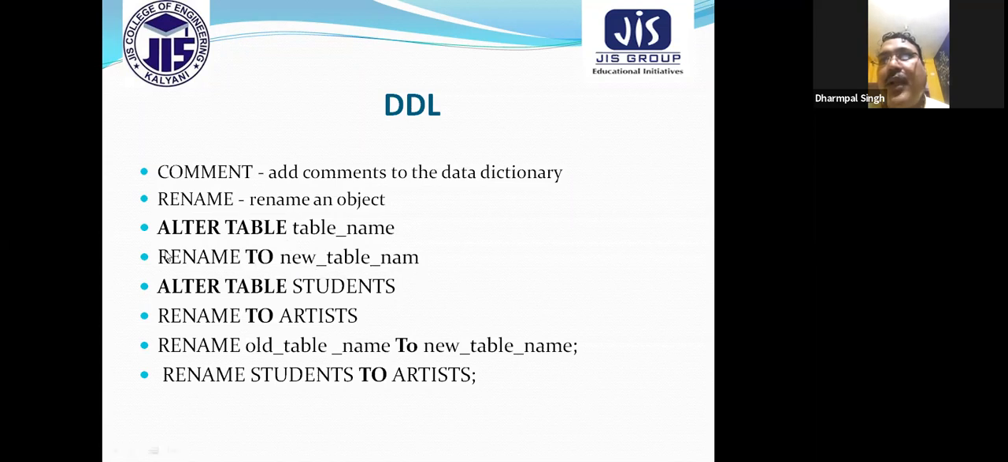So how can you do that? We have to write ALTER TABLE table name RENAME TO new table name. Suppose your old table name is student and I want to rename it as artist. I write ALTER TABLE student RENAME TO artist. You can also write it this way: RENAME old table name TO new table name, so RENAME student TO artist. This way we can perform the rename.